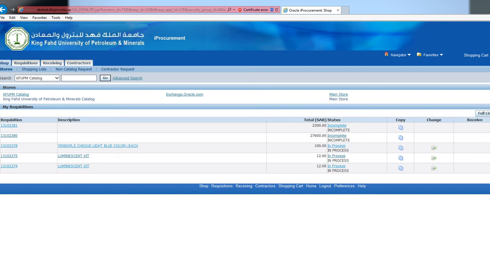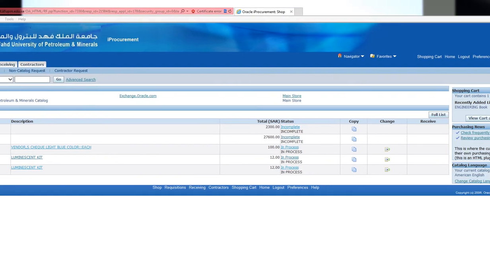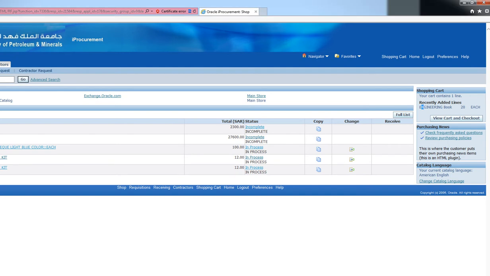On your right hand side you can see your shopping cart, which is over here. If you have added any new item, it will show you the item which you placed inside the shopping cart, which is here.